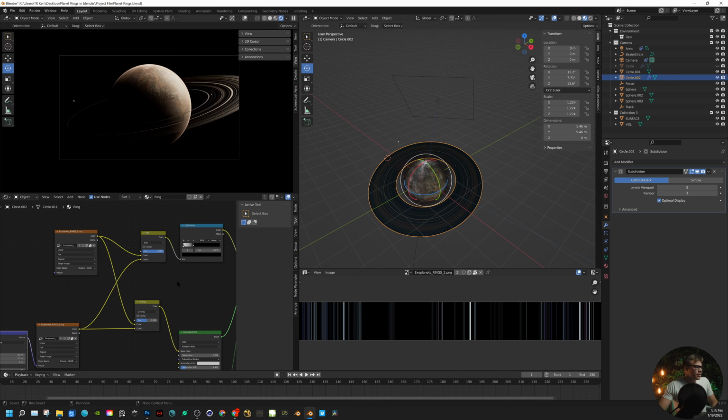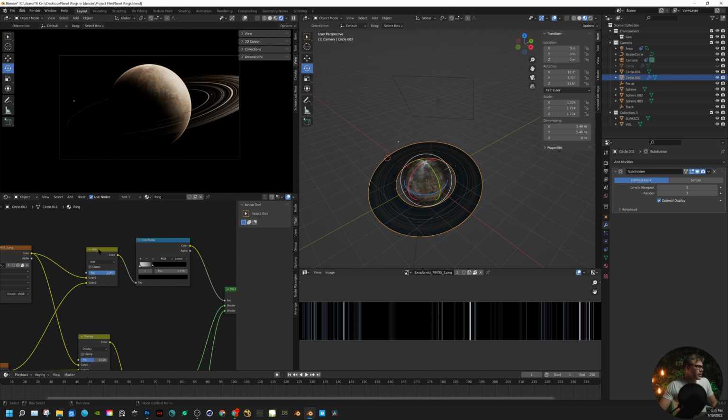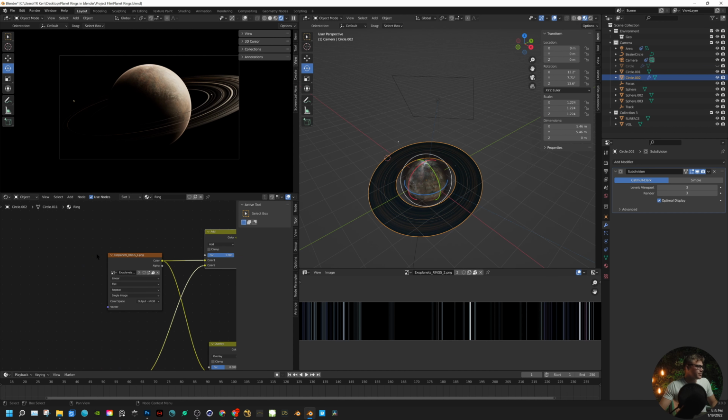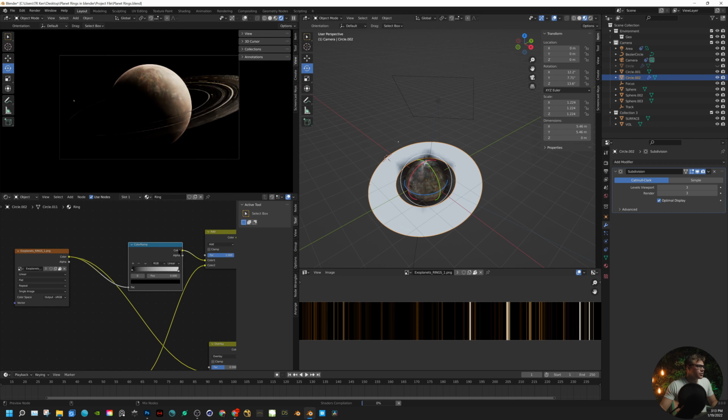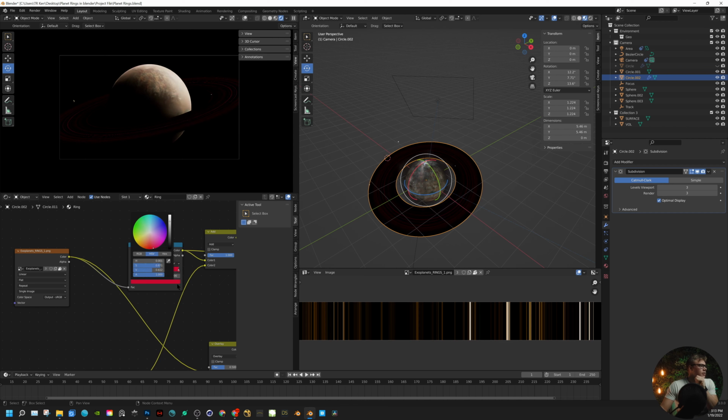But also, if I wanted to customize the color of this ring right here, what I could do is just add in a color ramp right there, and then Shift Control click on the color, and then just add some knots and start mapping in different values right here. So I could start mixing in some red rings with some blue rings and create an interesting look.